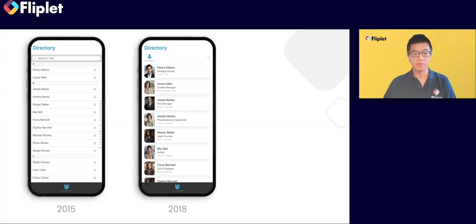In 2018, we improved on that design and launched a list from data source component, which included 5 different layouts to help our users build on top of different types of data, such as directories, news feeds, and agendas.